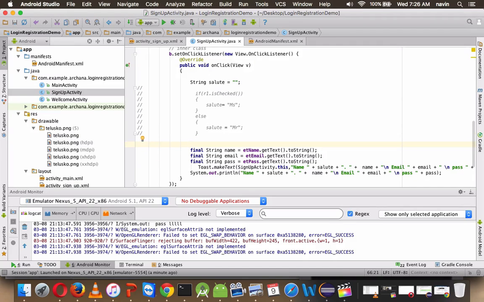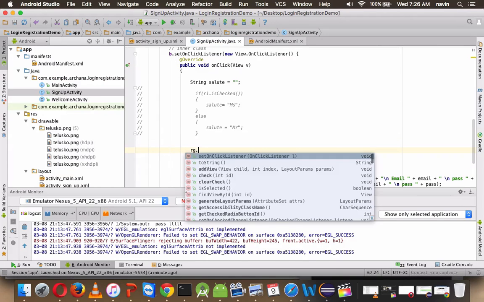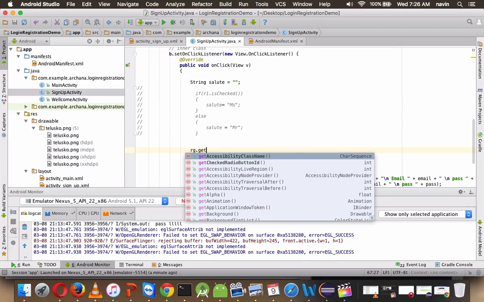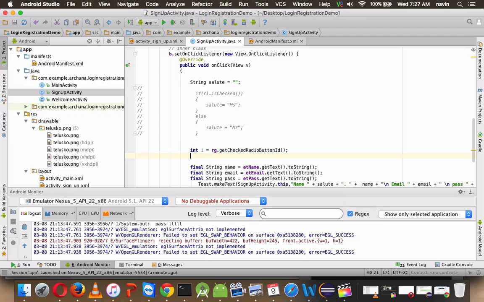Now what is the best way here? The best way is a method with RadioGroup itself. So we'll say rg dot, and there's a method called getCheckedRadioButtonId. Now this will return you an ID, let's say int i. That's an ID you will be getting. Now I don't want the ID, right? We want the radio button itself.